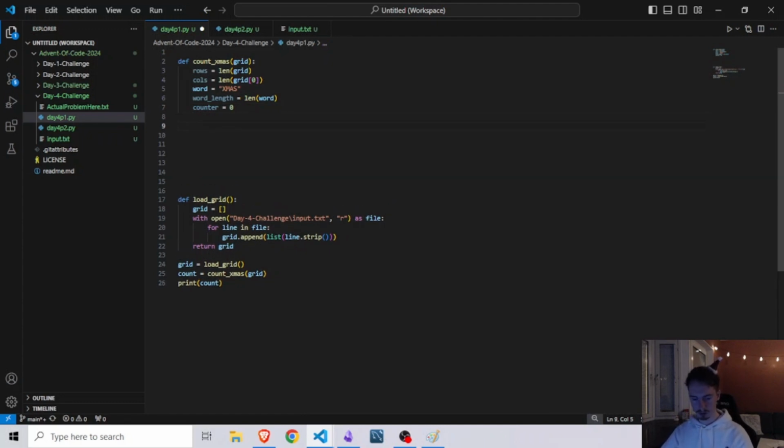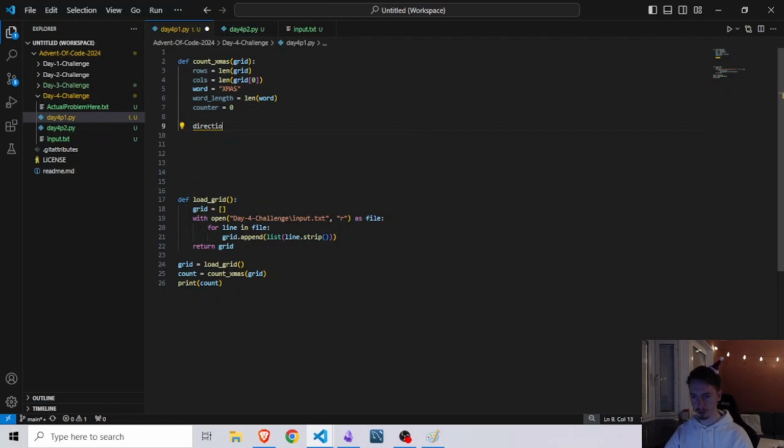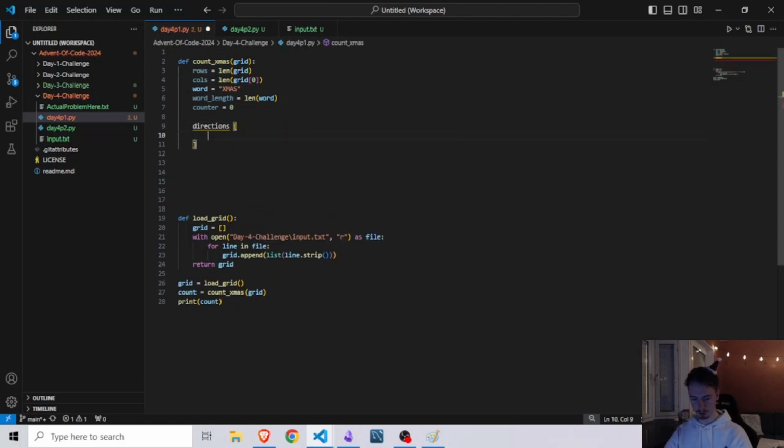Now, what we want to do is define all the directions, sort of. So I'm just going to make a directions array. So directions, or list, directions. Nope, not that. Okay, and then for each place, let's see if I can just, whoops.